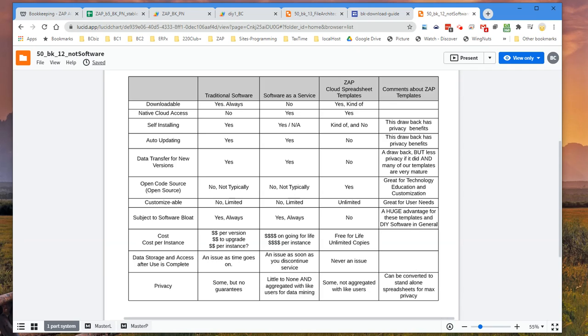And the real benefit with this is that if you get to using this, you really like it, and you need greater privacy, you can download these Google Sheet templates into spreadsheets and get a greater level of privacy than probably you were getting with your traditional software, and have a functional solution. So I hope this matrix helps give you an idea of what you're getting into, what you're looking at, what some of the pros and cons of it are.